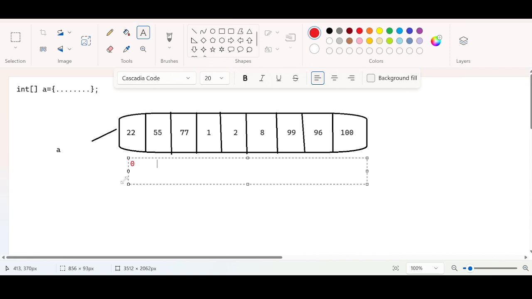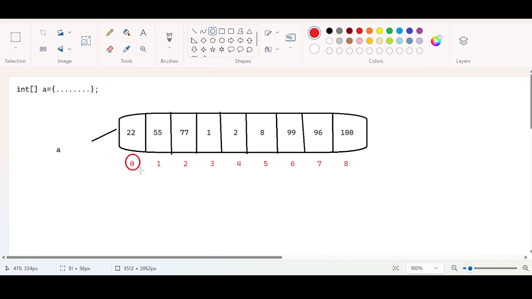You should not forget these things about the index especially. So this is going to be 3, this is 4, this is 5, this is 6, this is 7, this is 8. Always remember, try to place or imagine the index number. Index number should always start with 0.